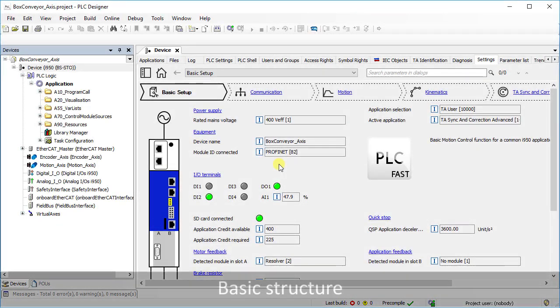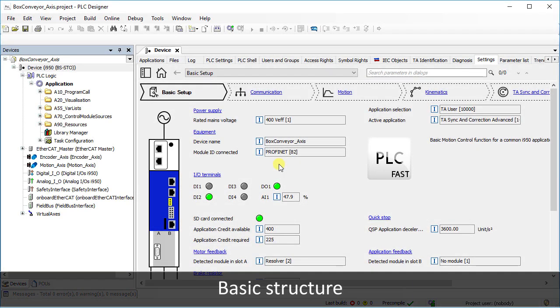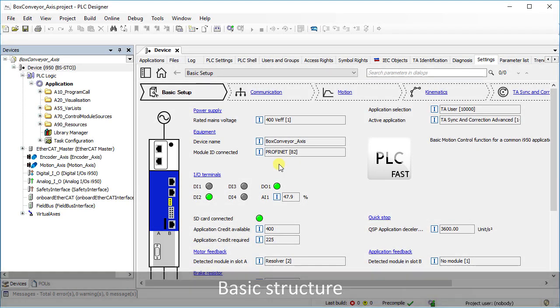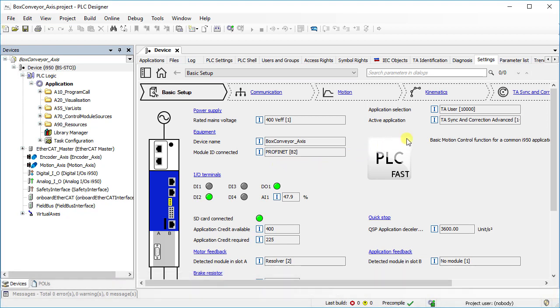This tutorial shows the basic structure of the TA project template provided by PLC Designer. The architecture of all TA projects is the same, and we will explore the TA sync and correction as a sample of TA user. The project consists of several objects in a project tree structure.